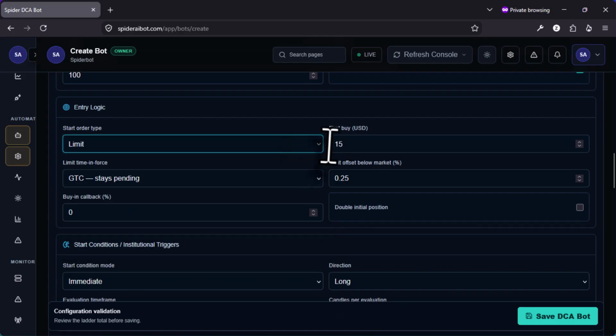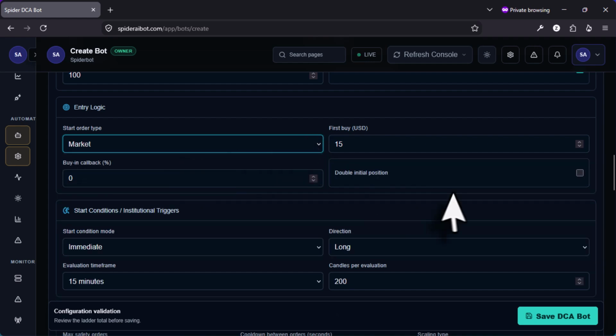So on the market functionality order, we use this, then leave it at first buy. We buy at 15. First entry is $15. Now coming to this double entry position, if you check this box, it means the first buy will come in twice. The bot will buy the market twice. So I prefer you uncheck this box, so you won't have much exposure of capital in the crypto market. So this is the entry logic.